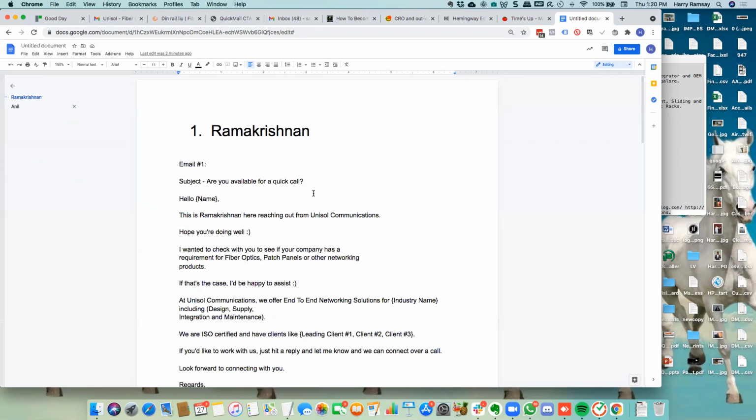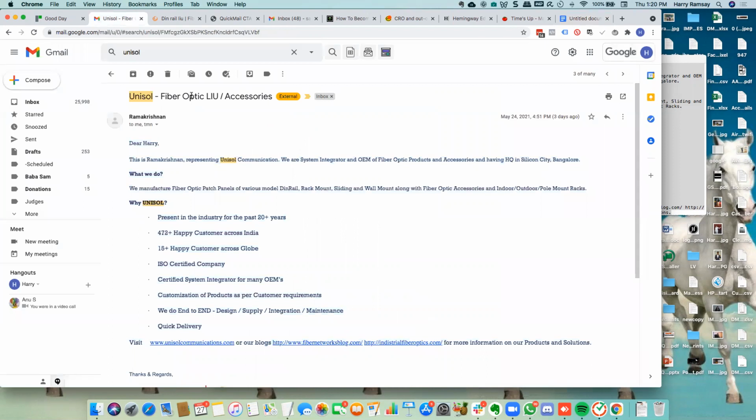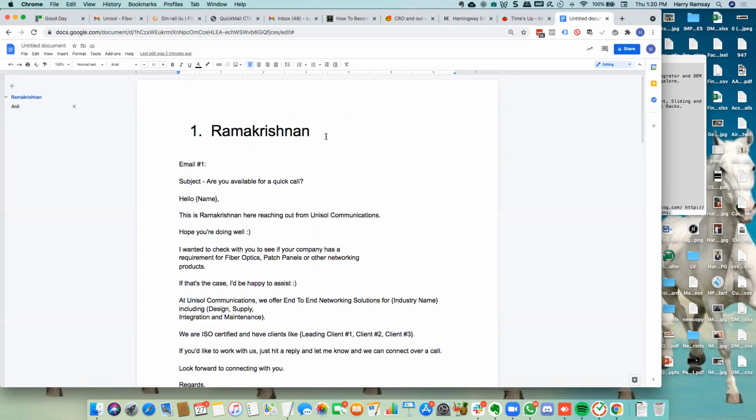As you can see, this is how I designed the email. The subject is, are you available for a quick call? Hello, name. This is Ramkrishnan here, reaching out from Unisol Communications. Hope you're doing well. Whereas initially, the first email subject was Unisol, fiber optic LIU accessories, which clearly comes off as a direct pitch. Now, why am I saying this? When you say, are you available for a quick call, people will think, oh, maybe there's something important here, and they are more likely to open the email if it is in the inbox. And even the spam filters will not be able to understand whether it's a manual email or an actual email.